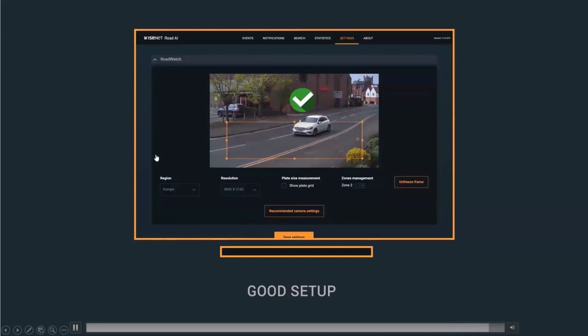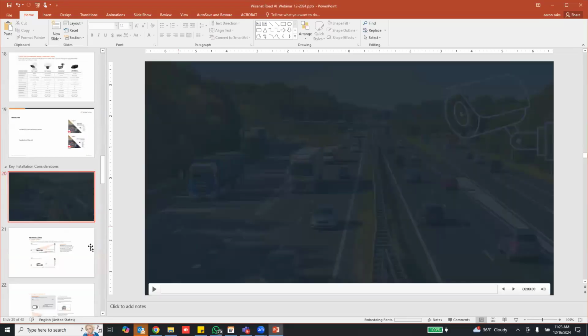And then they're showing you can also draw a zone on the screen, one or two zones of where to look for the plates, or to ignore a parking lot or things like that. Okay, so that's just a very quick overview.